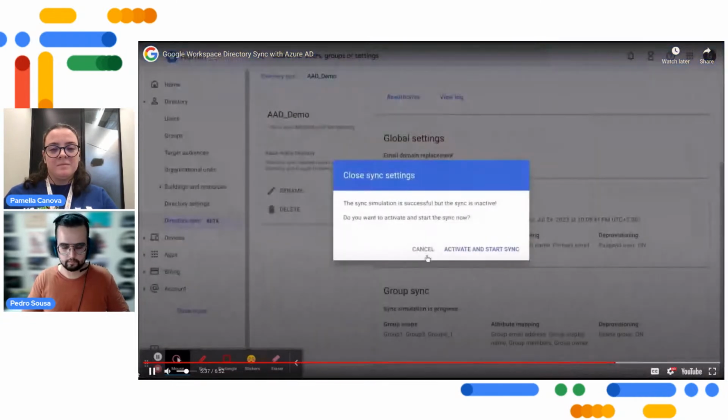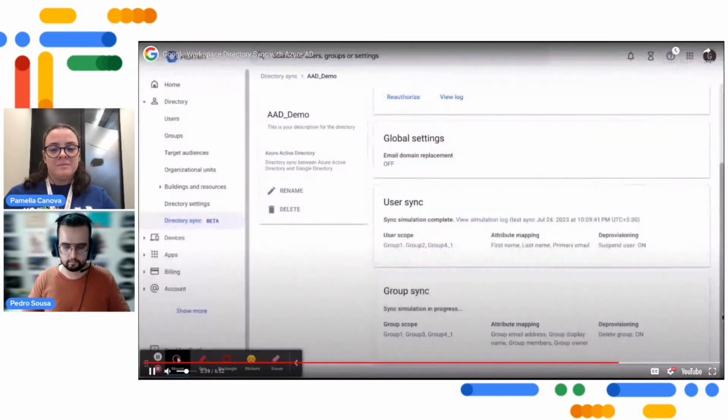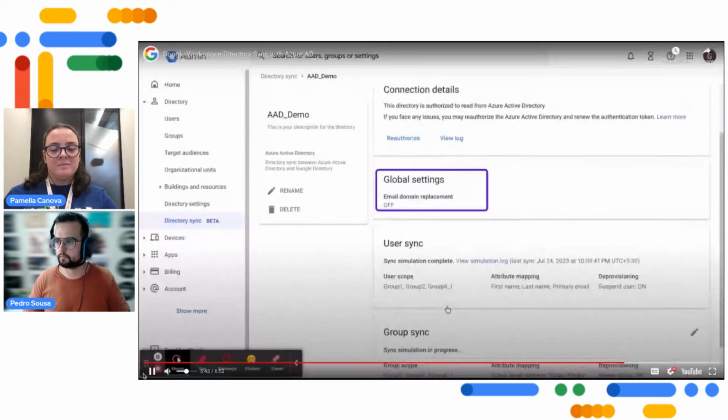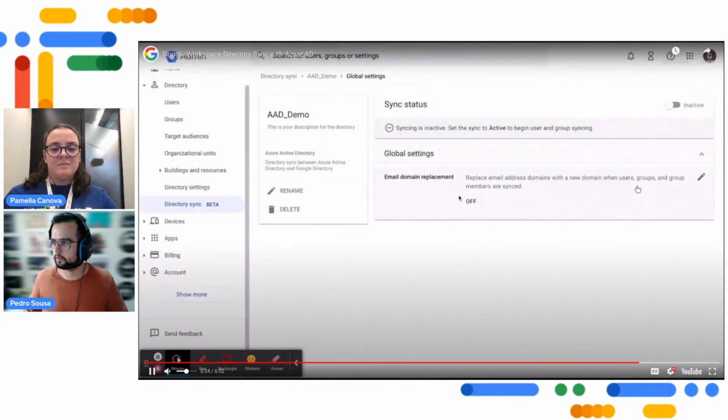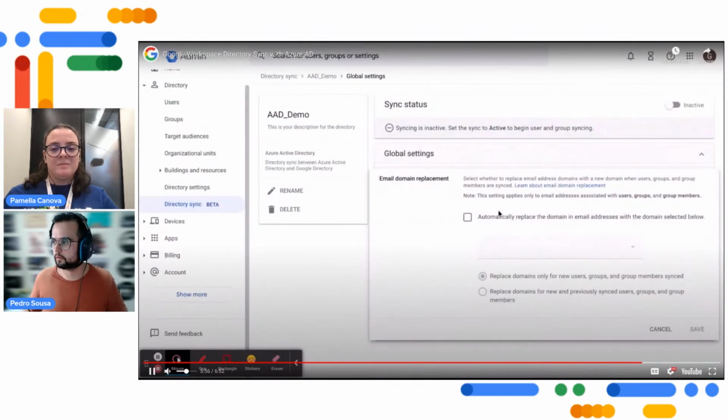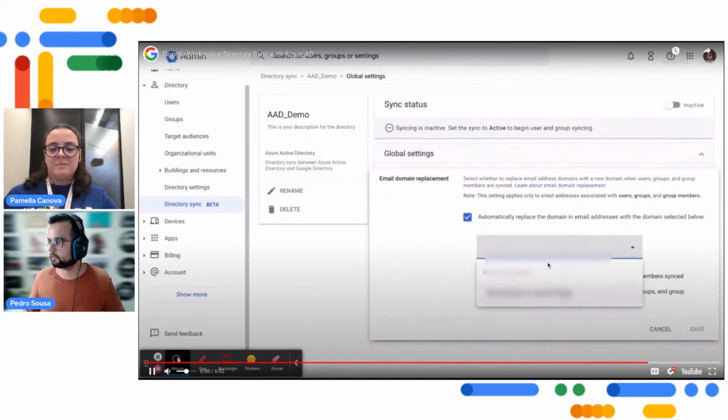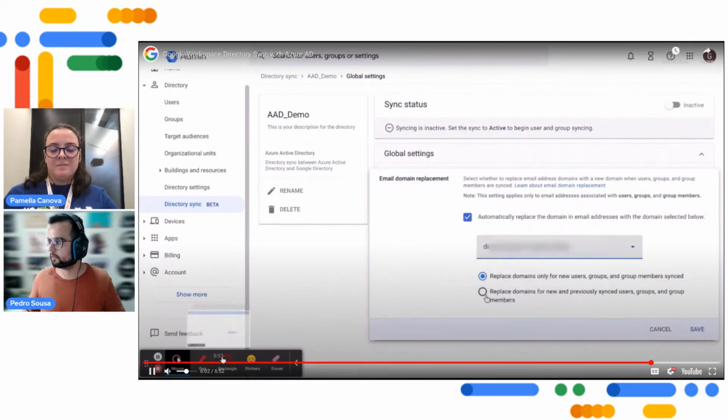For now, in our tenant, the source directory domains and the target directory domains are different, and hence we need to configure the setting for domain replacement while users and groups are created. Under the home page of the Azure Active Directory, select the global settings and configure the option for email domain replacement. To enable, you need to checkmark the option, automatically replace the domain and email addresses with the domain selected below, and choose any of your primary or secondary domains as registered under your Google Workspace.